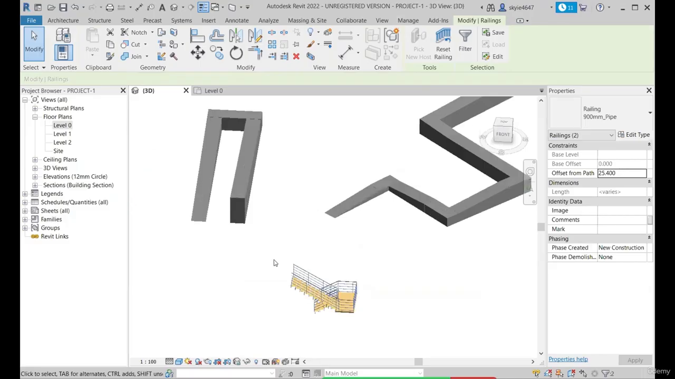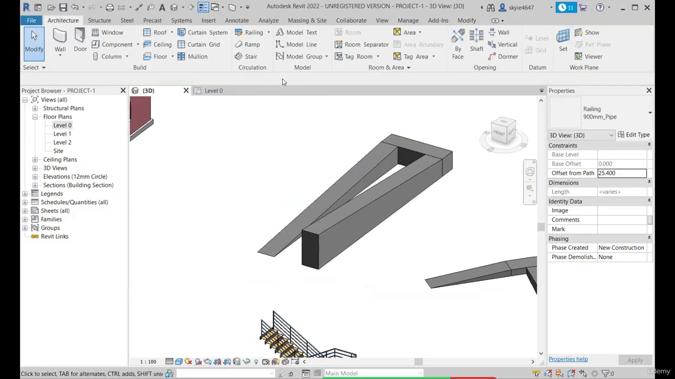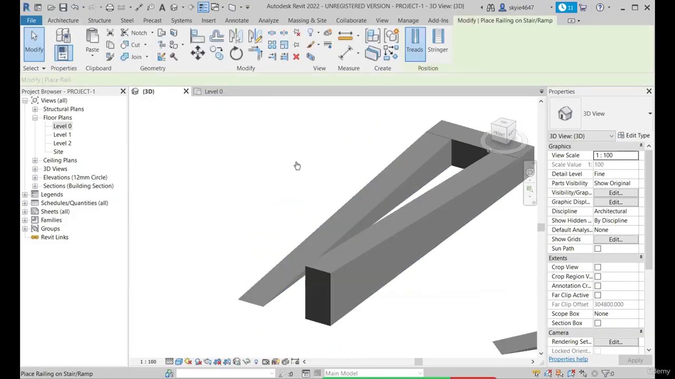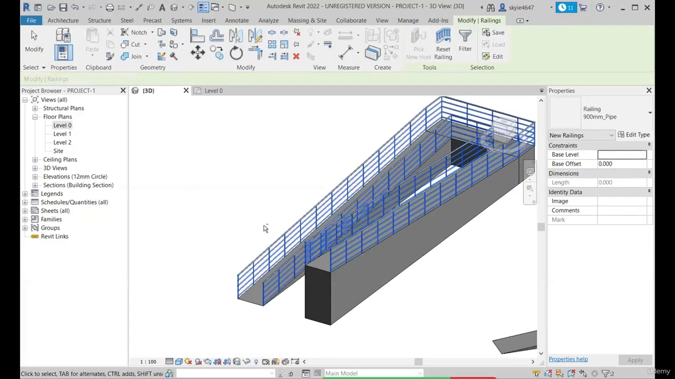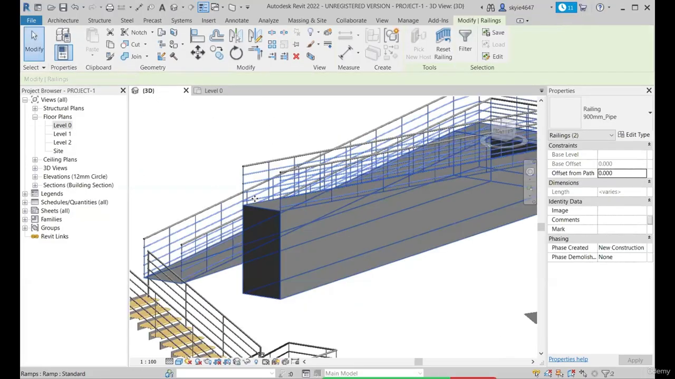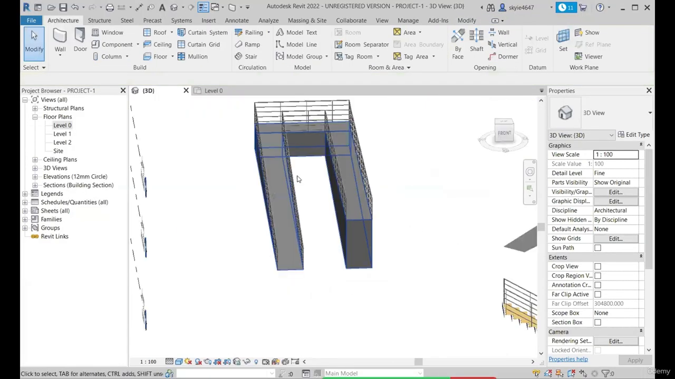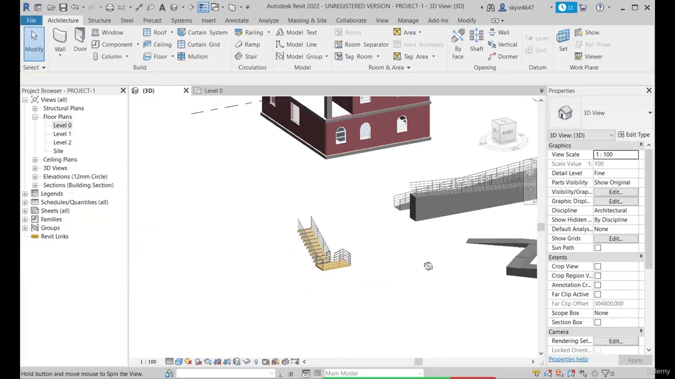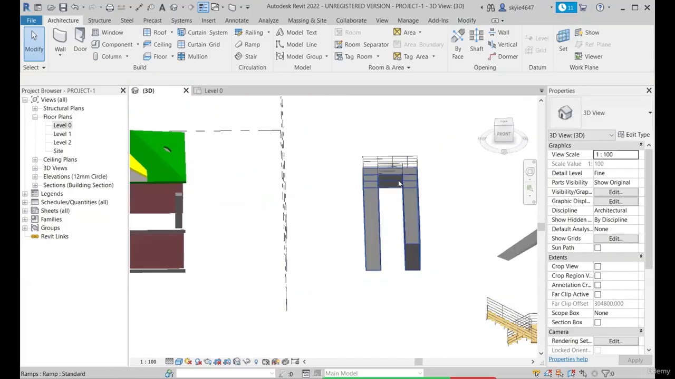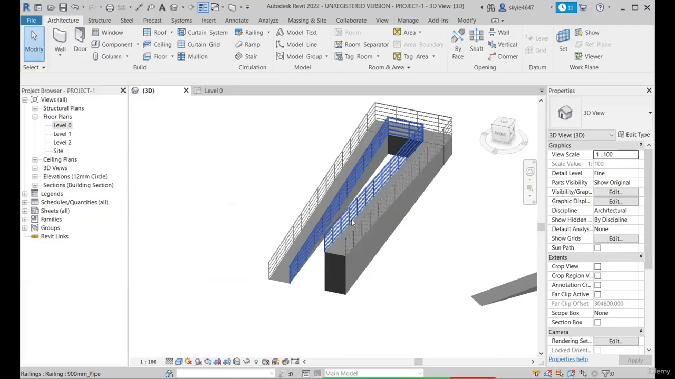Similarly, we can have the railings placed on the ramps. So go to the railings, place on the ramp, and select the ramp. As you can see, the railing is auto hosted to the existing ramp and stairs as well. In this way you can have the railings placed on either a stair or ramp as desired.